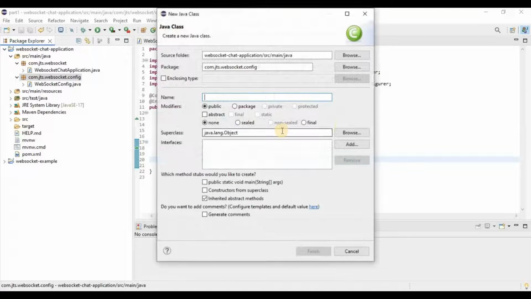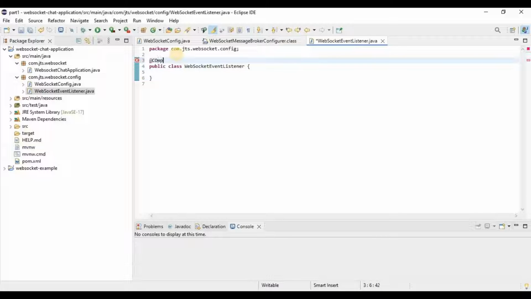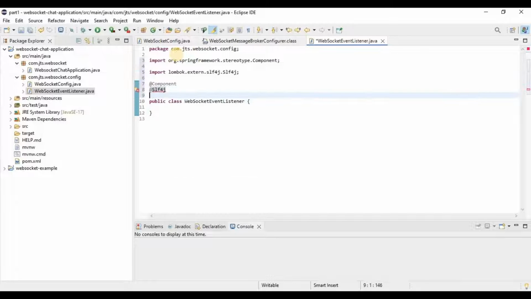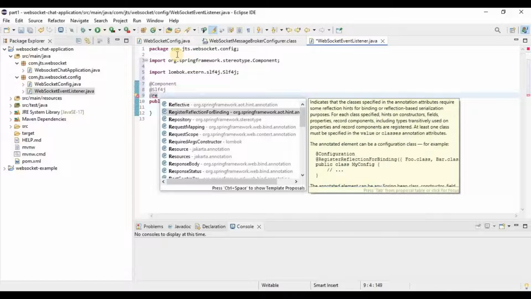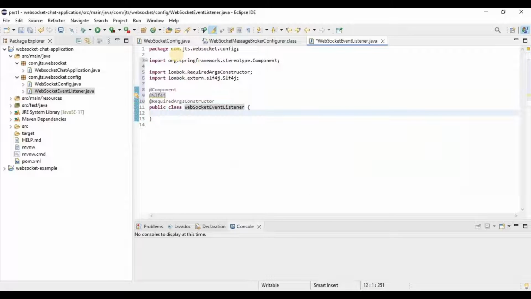New class, the class name will be WebSocket event listener. Here we can define this as a component. Then we can include this slf4j for logging perspective and required our constructor. So these are done now.